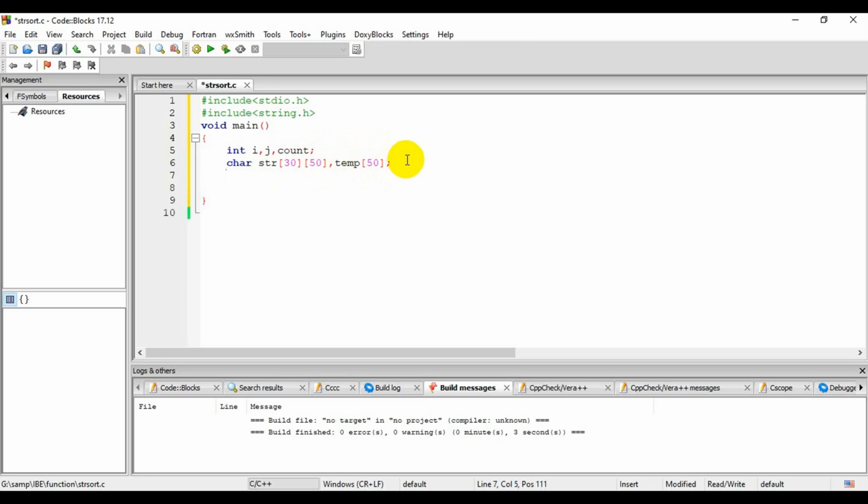Next, I ask the user by using a printf statement: enter the number of strings. How many strings is the user going to enter? So I store the value in the integer variable count. Now I got the number of strings to be entered by the user and I stored it in the variable count.